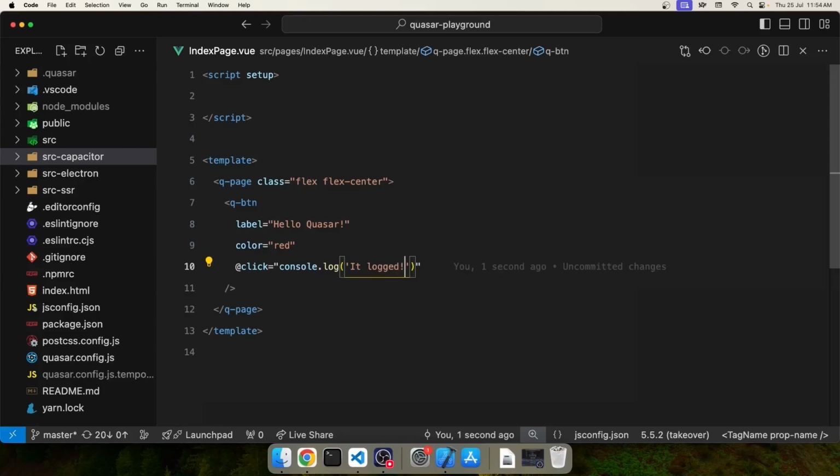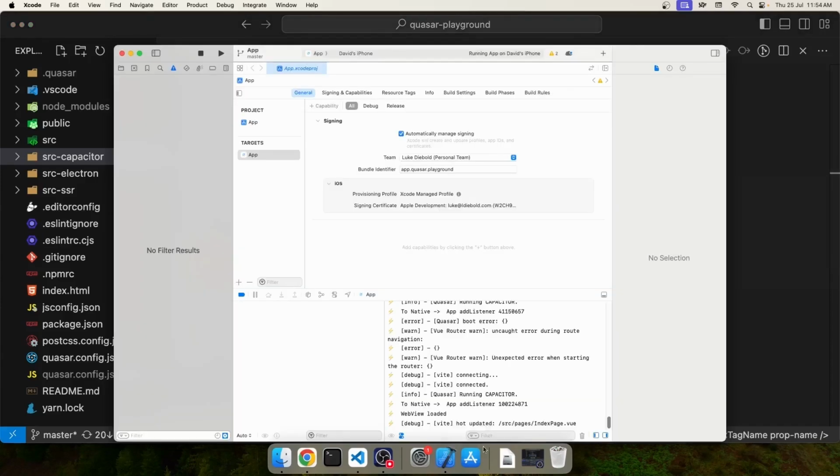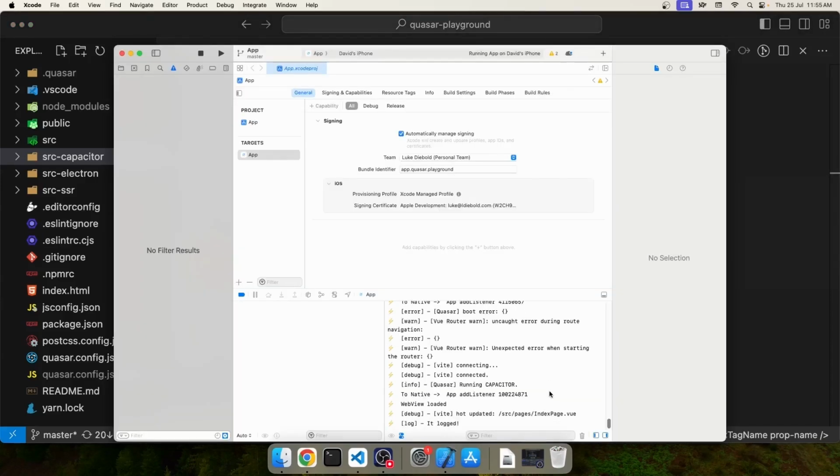One of the cool things about using Capacitor, I don't have to build our whole app again. I can just jump back in here, click on that button, and we can see the log shows up.